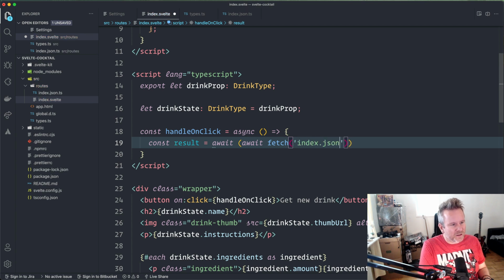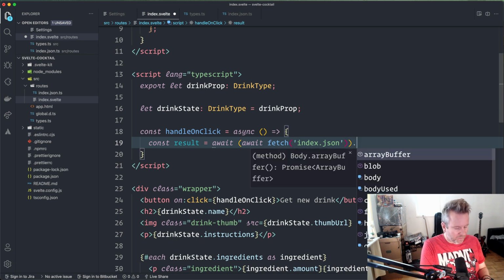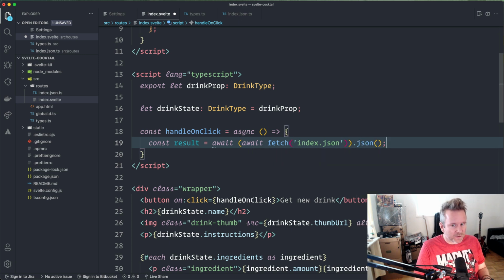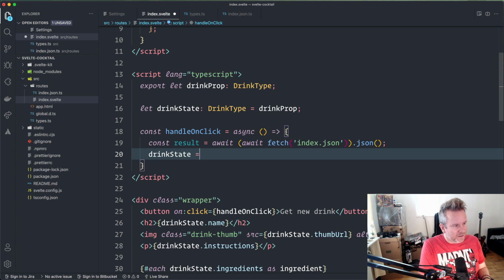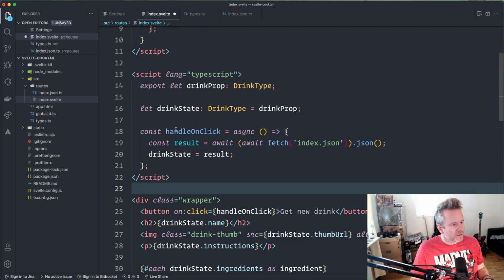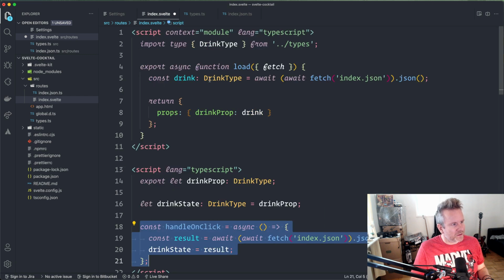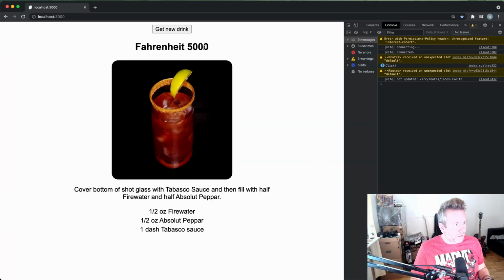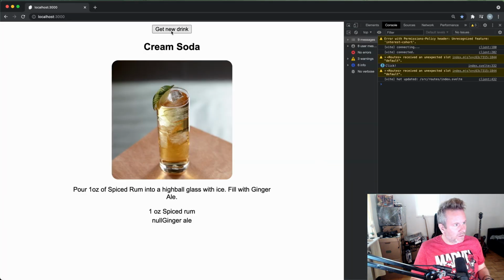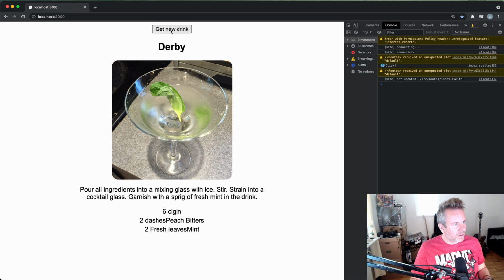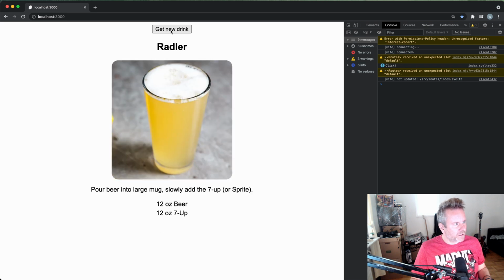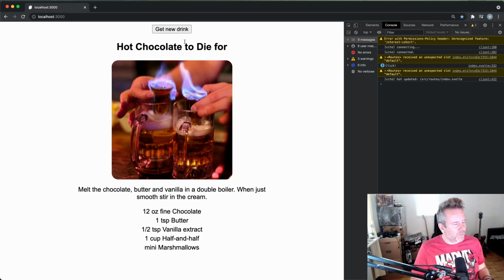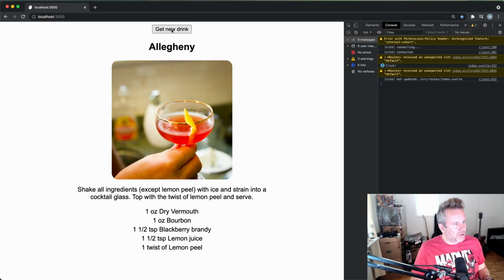We're going to fetch from the index.json our endpoint. And we convert it with JSON like this. And then we set the drink state to the result. And this will update the state, hopefully. So this is all client-based now. We're not on the server as we were here. Go back, click the button. You can see that it works. I love when stuff works. And every time we click, we get a random drink.